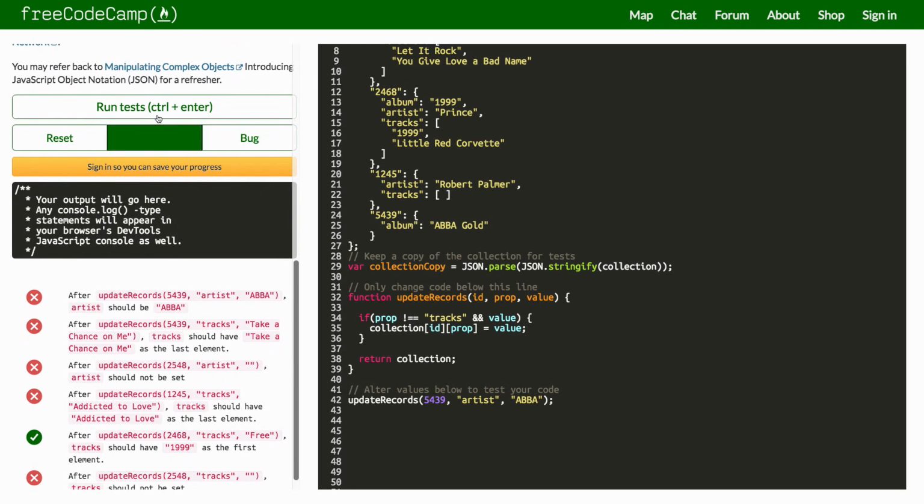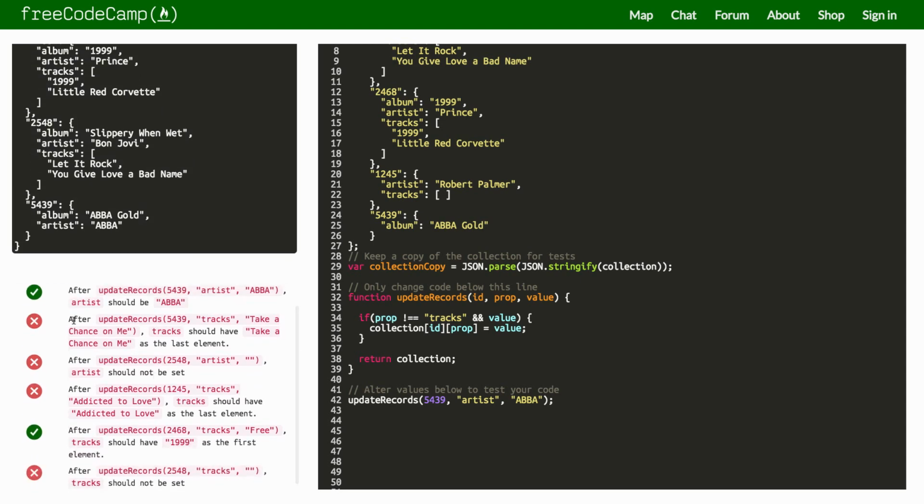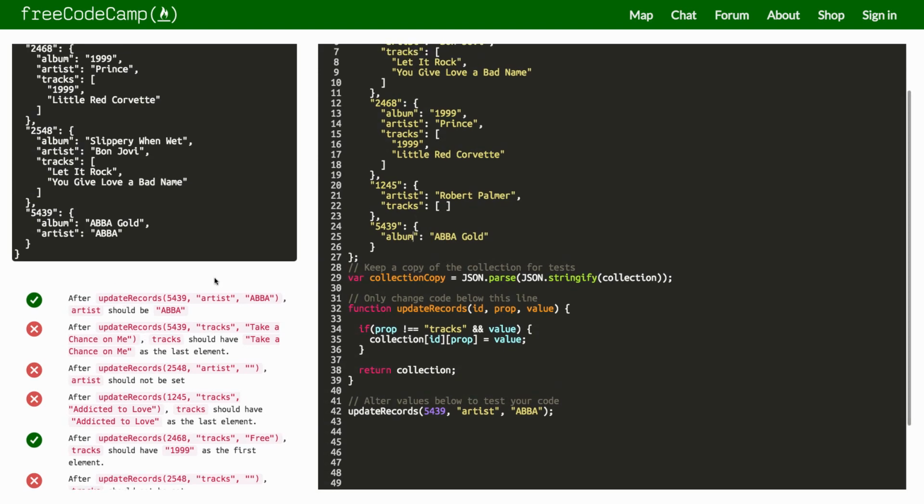Let's try running this. So this first one is working. Let's look at the second test. After update records, 5439 tracks, take a chance on me. Track should have take a chance on me in the last element. Okay, so we are looking at another property that doesn't exist.